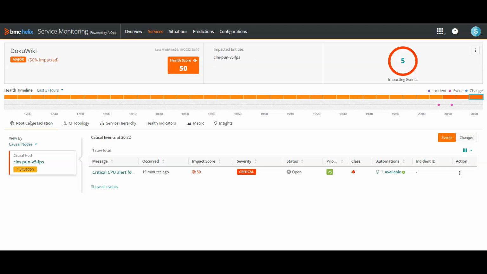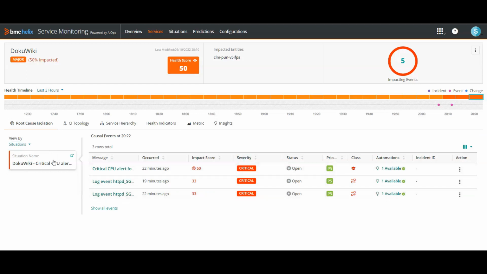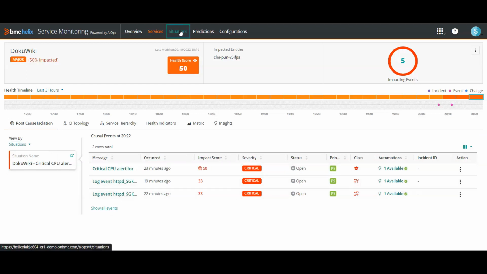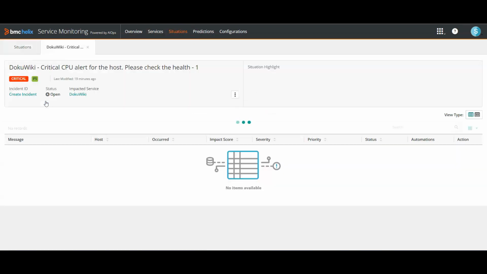Now, in the root cause isolation, that is a feature of AIOps, I see the causal nodes or the host which is impacting this application. So using the AIML engine, it is pointing me to the host which has caused this issue. I see that there is one situation created. If I click on view by situation, it will show me that situation as well, and all the events available in that situation. I'll go to situations, click on the situation.